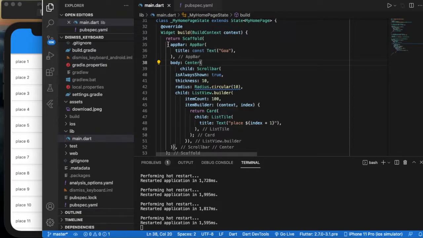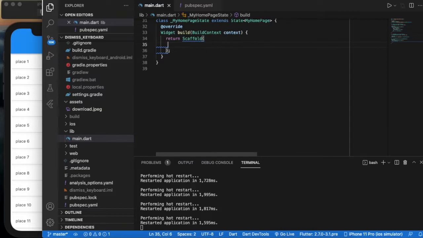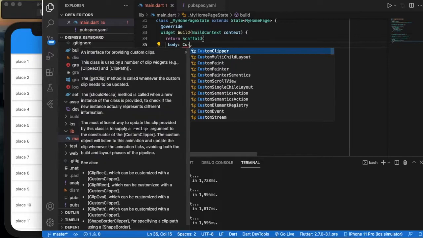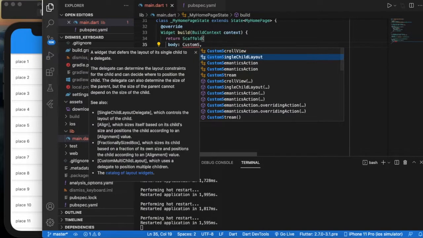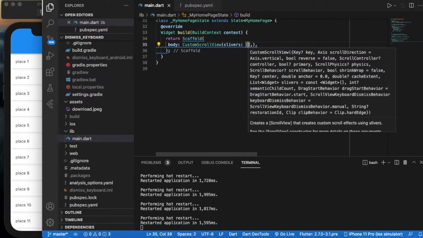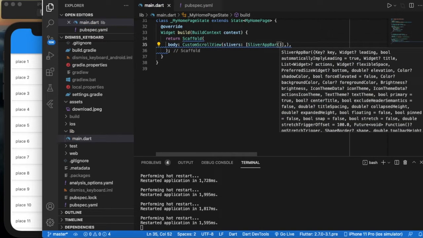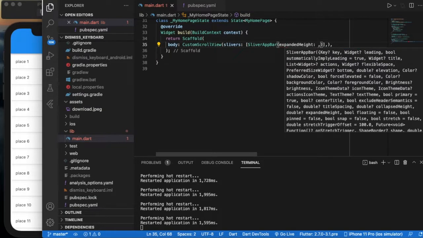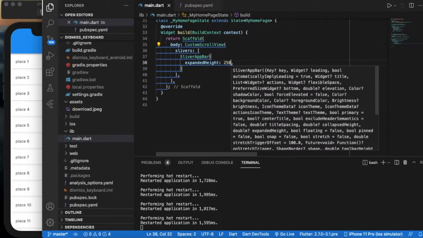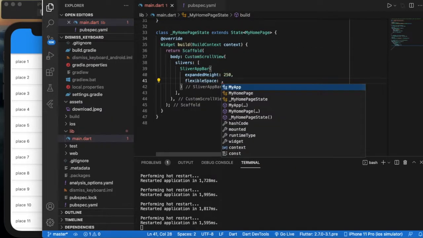First, let me clear all the stuff inside the scaffold. Now add a body. Inside body, CustomScrollView. Now slivers, inside slivers, SliverAppBar. Let me give an expandedHeight of 250 and a FlexibleSpaceBar.